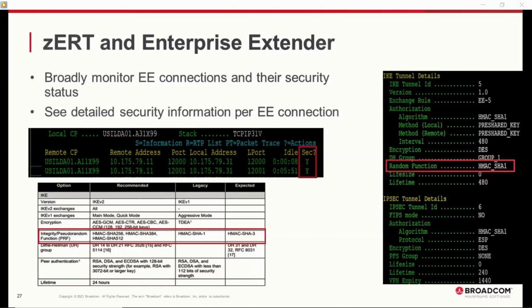If we want some more detailed information about the security for that connection, we can drill down into that, and that's what we see on the right here. We can see a list of the IPE tunnel details as well as the IPsec tunnel details for that connection. This displays a whole host of various security attributes related to those tunnels and how we secure connections with Enterprise Extender. Again, this is all exposed via zERT.